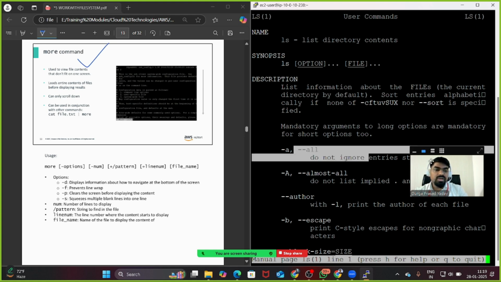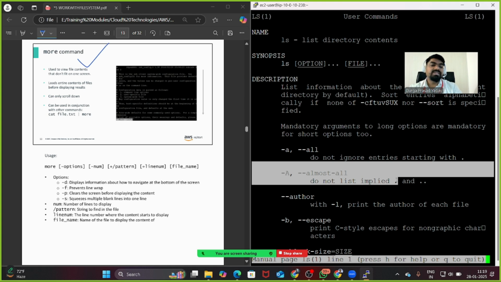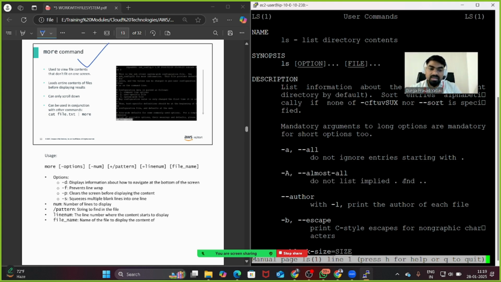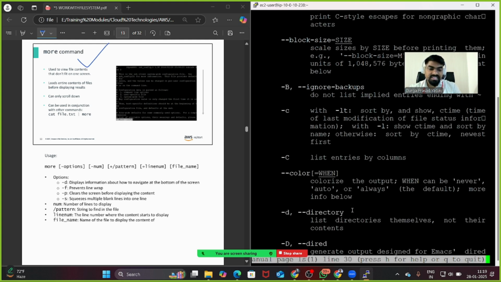-a, do not ignore entries, means all the hidden files you can see. Capital A, almost all, means you will be able to see dot and double dot hidden files. -l, author, means who owns the file. -b will print the C style escapes. So all the details you will be able to see here, all the options of the ls command.